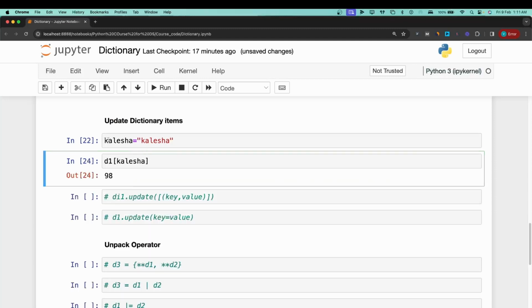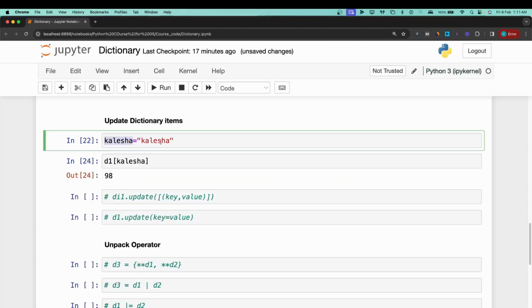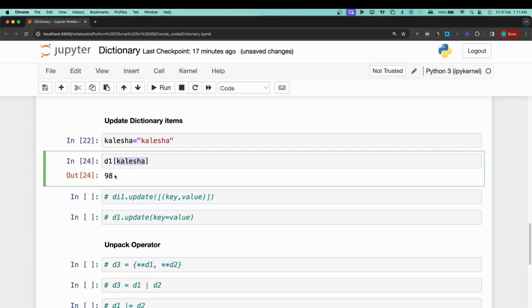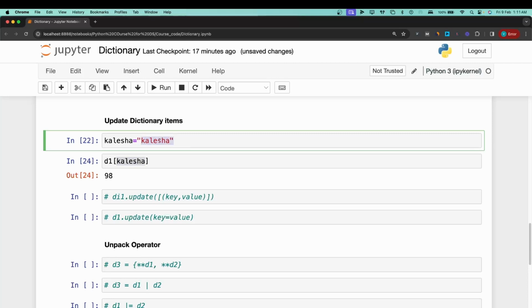Had I created a Kalisha name variable and assigned that string to it, and then passed this variable as the key, then we would get the output. But previously I did not create a variable, so that's why I was getting that error. But now I will go ahead with the string for the time being. I will not take the variable here.